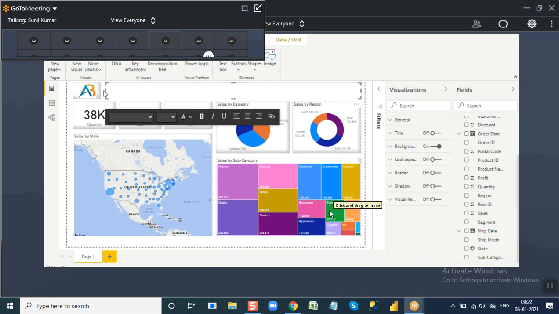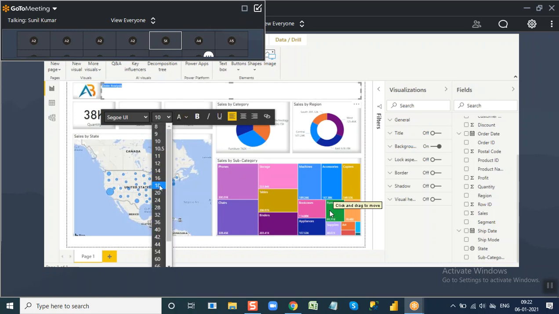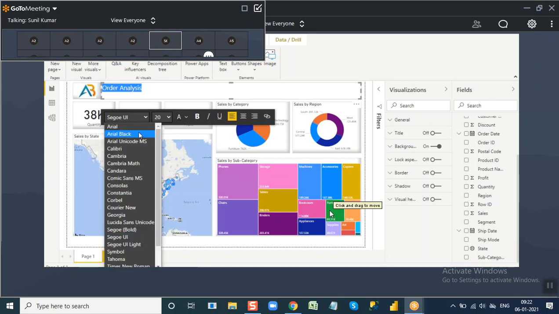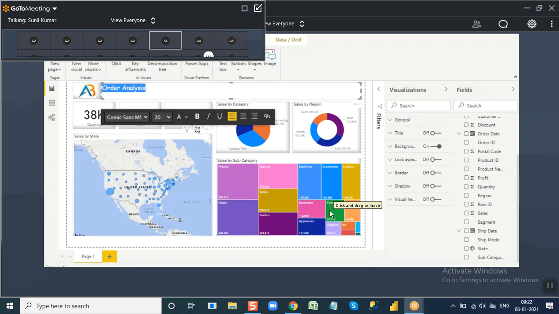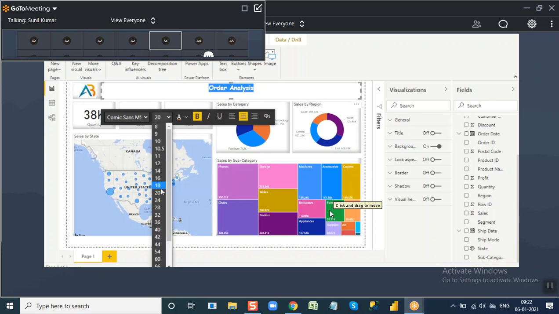You can write it. What is the title you want? You can start writing it. I'll write some title name like order analysis or sales analysis. You can write it. You can format it. You can select it. What is the text size you want? What is the font family you want? Do you want it bold, and what color you want? You can format it. Do you want to bring it to the center? Or whatever you want, you can format it, guys.